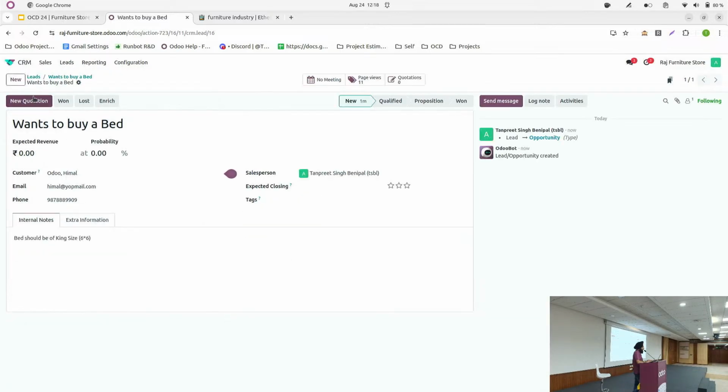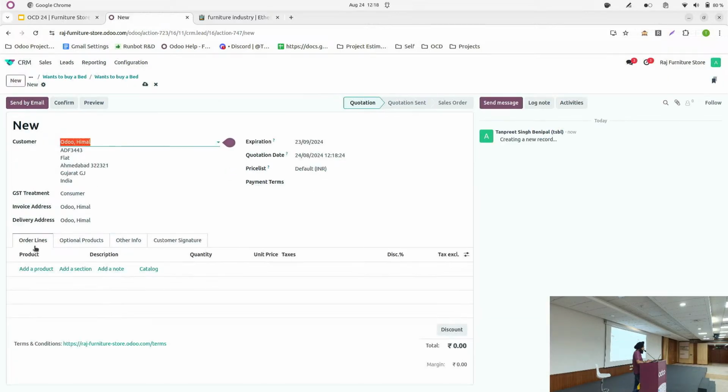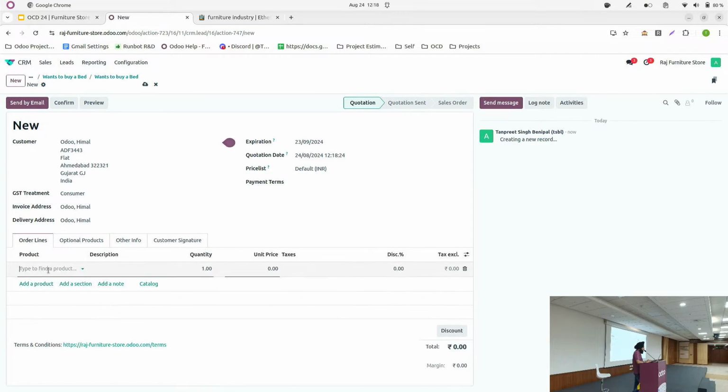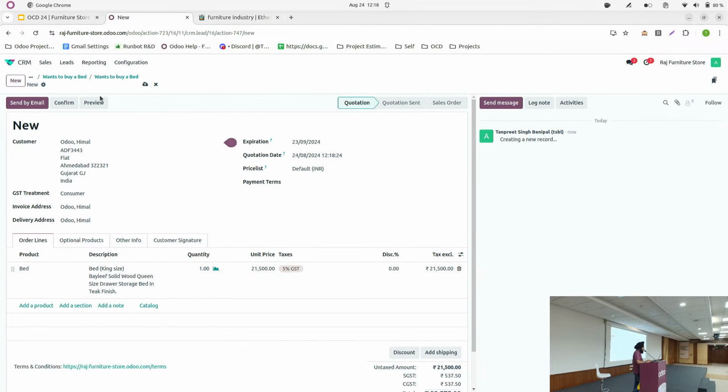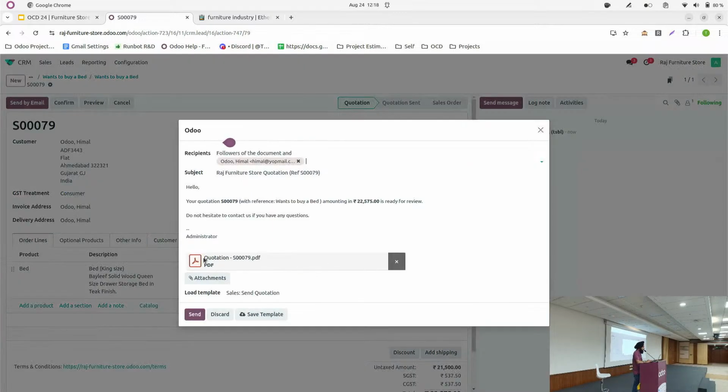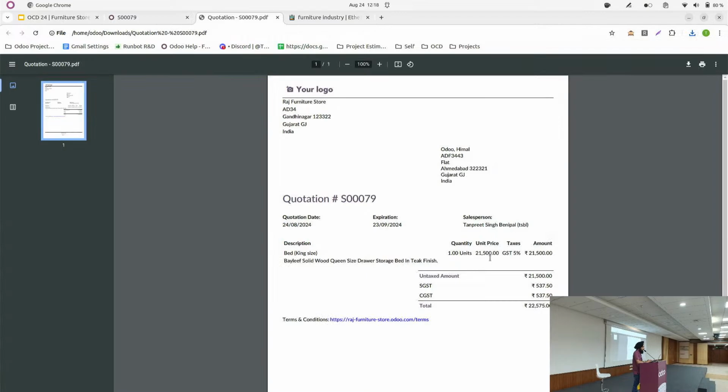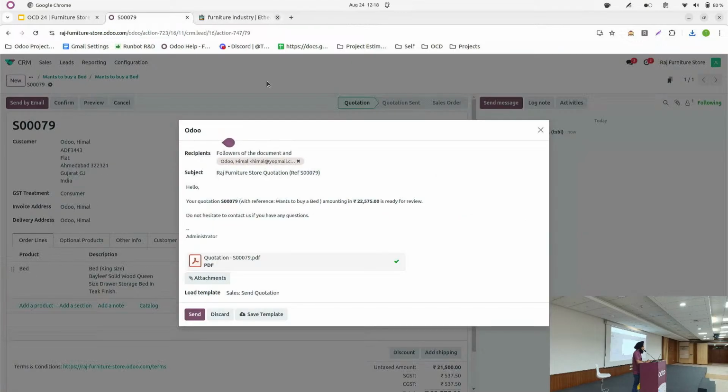And from there we can send the quotation to the respective person. From here we can send an email to the customer for the respective quotation. Before sending the email, you have to make sure that everything has been entered correctly: the product name, quantity, price, and the tax. Everything is entered correctly, and we can send the email.